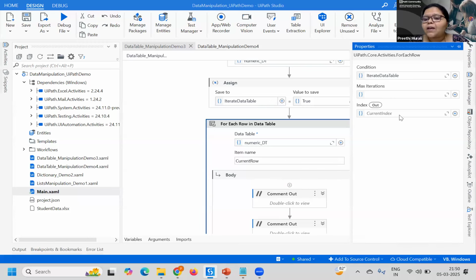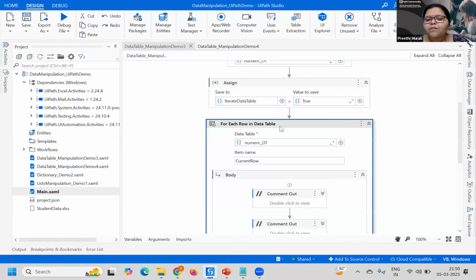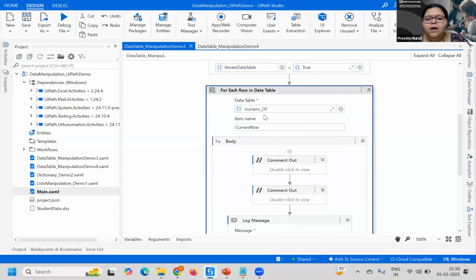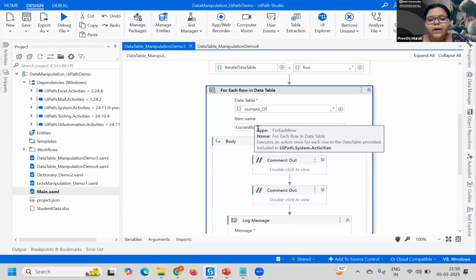And this current index will give you the current row which is being displayed or manipulated. So these are the 3 important properties of each row in the data table. Now, how are we going to access, I mean, how are we going to display each and every row and column?